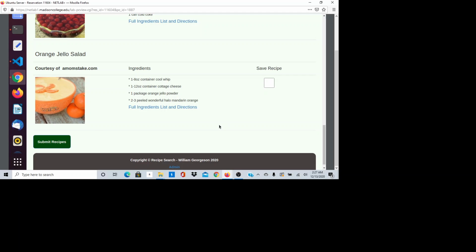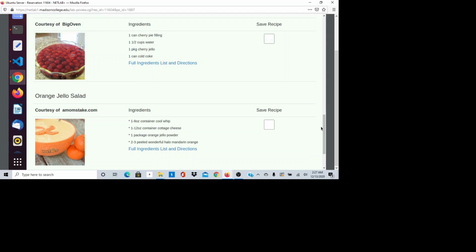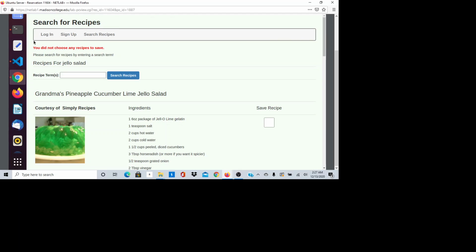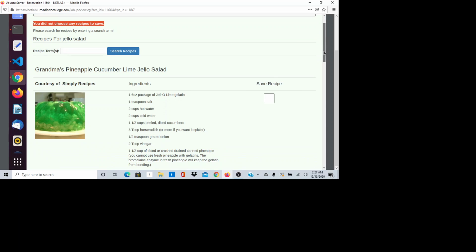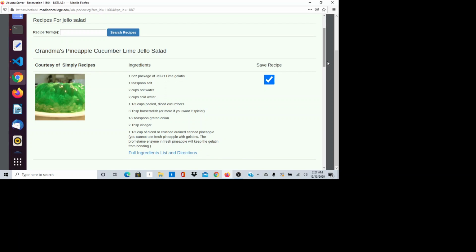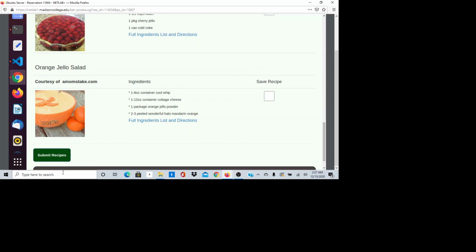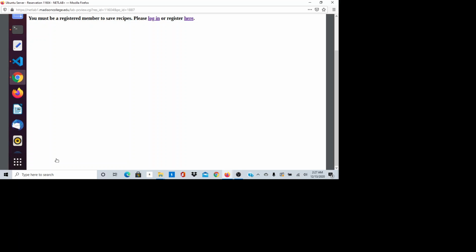So the idea is to check one of these recipe boxes for a recipe that a user wants to save. I just want to show you what happens when I don't check any recipes. You get this error message up here that says there weren't any recipes to save, and that happens for users that are logged in or not logged in. So now, as a user that's not logged in, I'm going to try to save a recipe. I'll click this one here, go down to the bottom of the page and click submit recipes. And a message comes up that says I must be a registered member to do that.